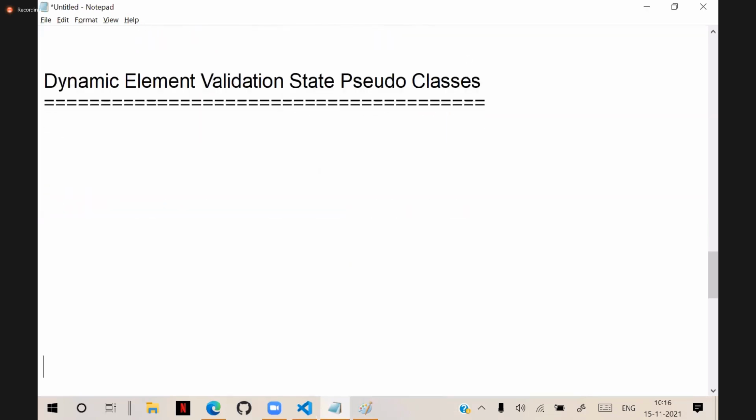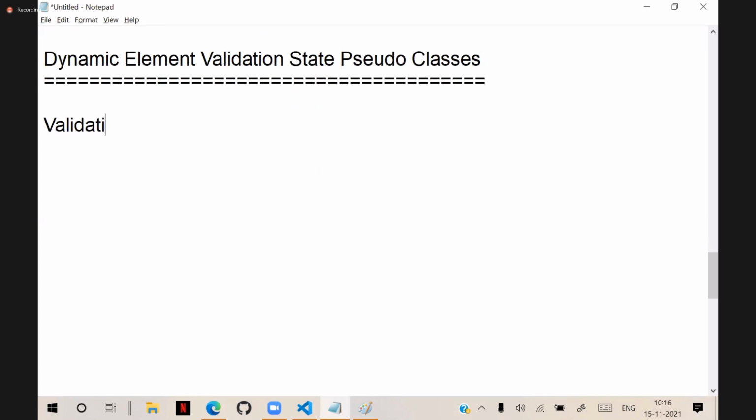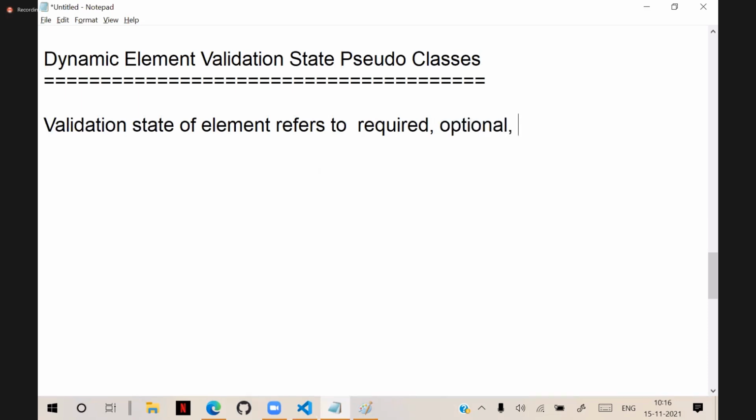Some effects are related to validation state. Validation state of element refers to required, optional, valid, invalid, in range, out of range, etc. This comes under the validation state, how we can deal with the validation state.